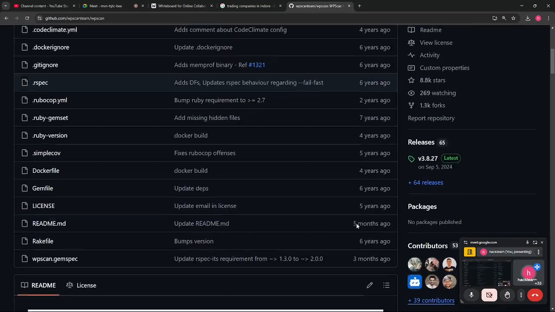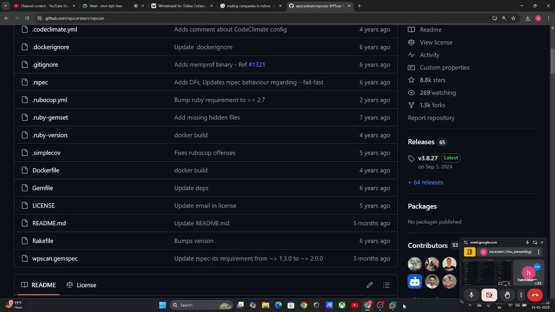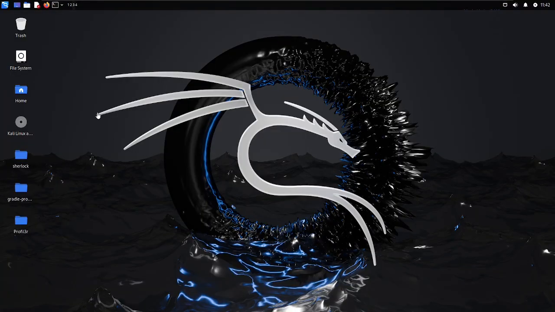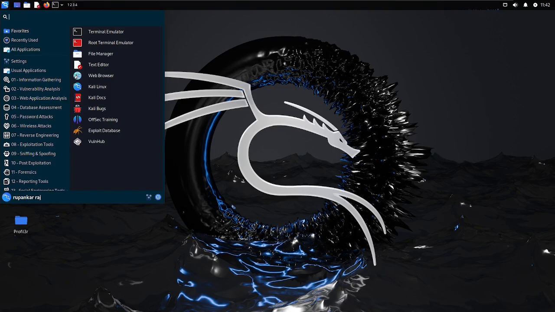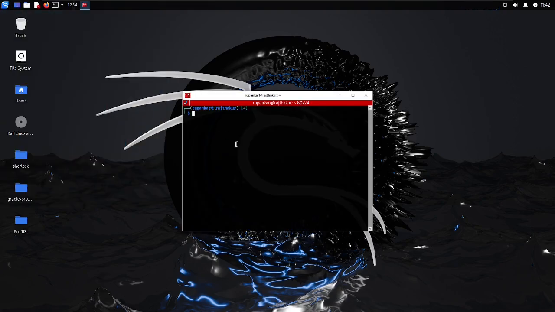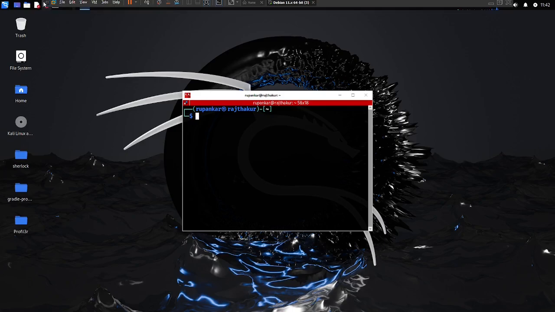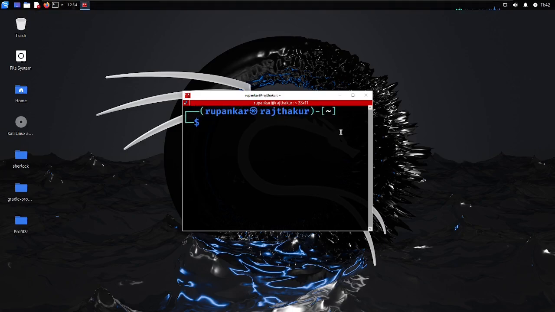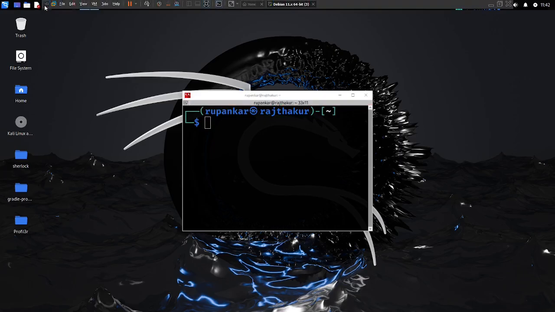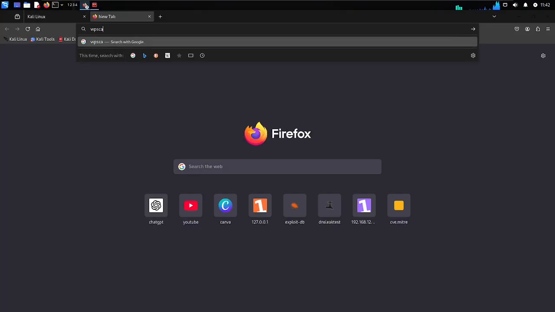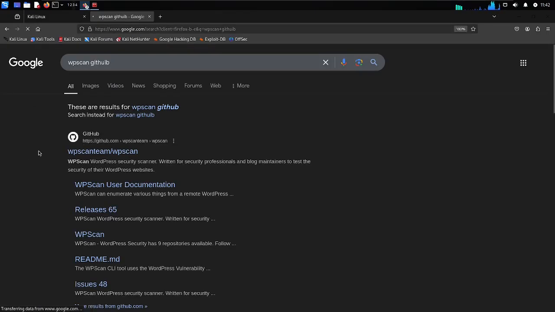So WPScan is basically a tool within Kali Linux. I think my Kali Linux is on, so I am just opening my Terminator. You all use Terminal. I am using Terminator because it's very easy to make it large and small, and it also splits a lot. That's why I'm using this, and I'm also opening the WPScan GitHub.